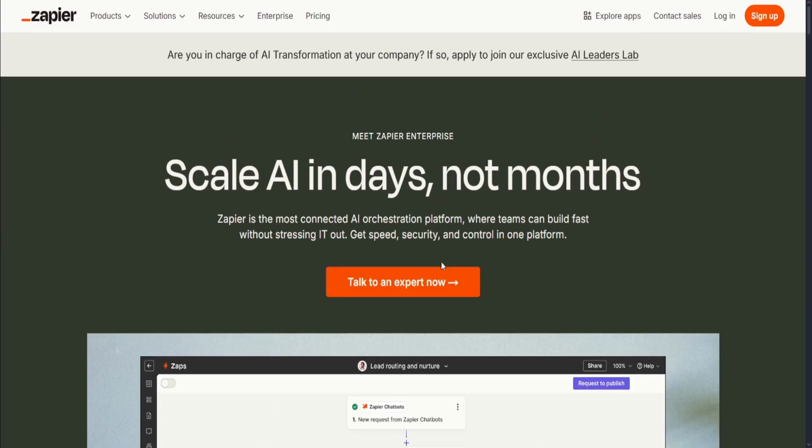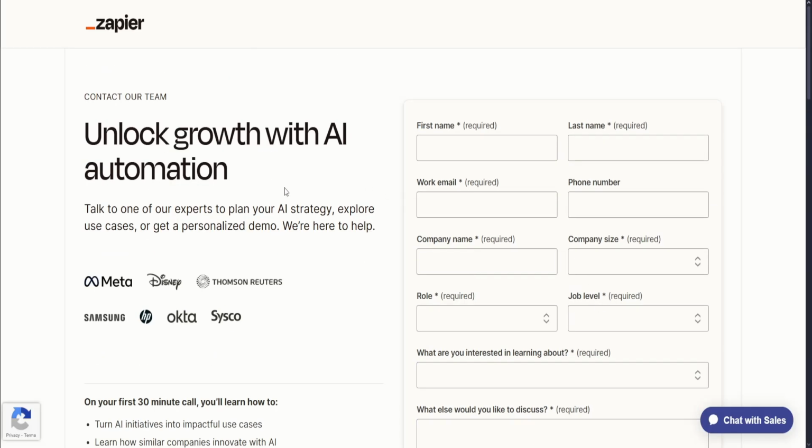So how do you use it? First, you need to sign up and log in using your Zapier account, using your email or whatever business email you use for Zapier Enterprise. Now you will be able to go to this button right here by talking to an expert. So if you click this, you'll be redirected to this website right here, where you need to fill up some data in order to contact their team in order to proceed with the Zapier Enterprise.